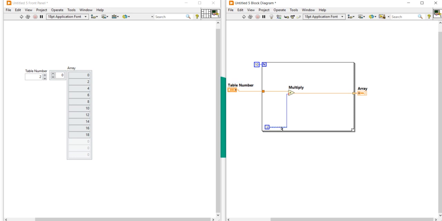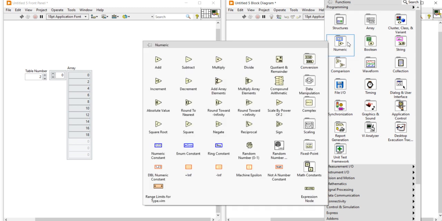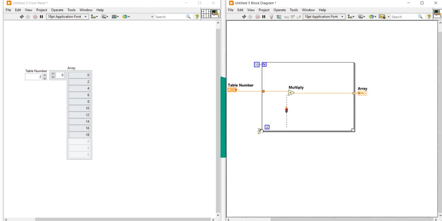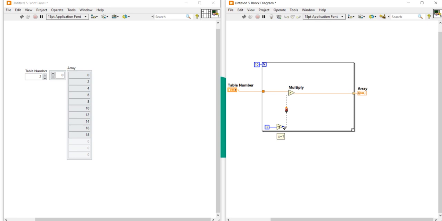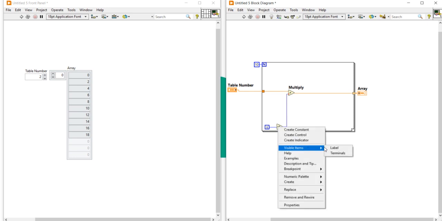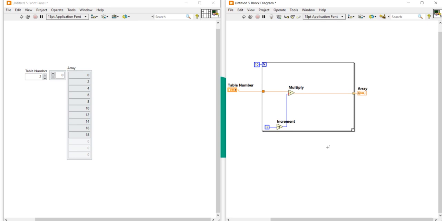So how can I change these iteration numbers? For that, right click, come here, take increment. Using this increment function, we can increase our value or we can change the initial value. Now Control R.